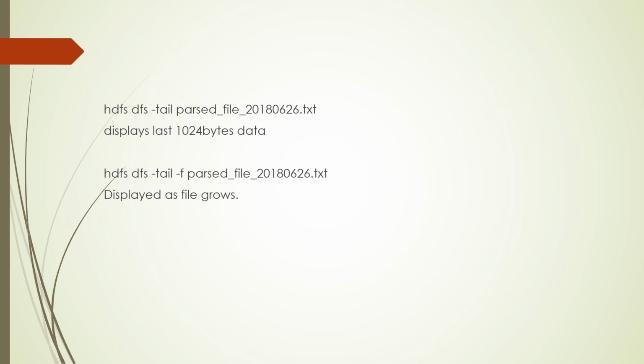-tail will display the last kilobyte. Use -f, it will display the last content as the file grows.